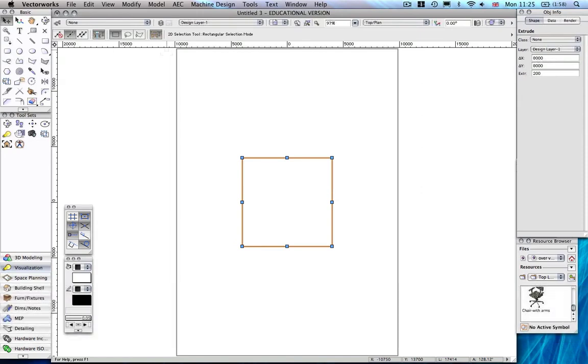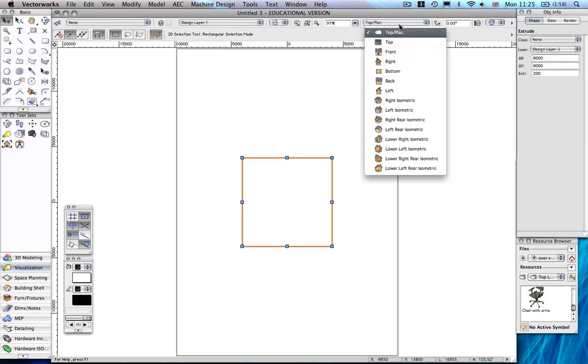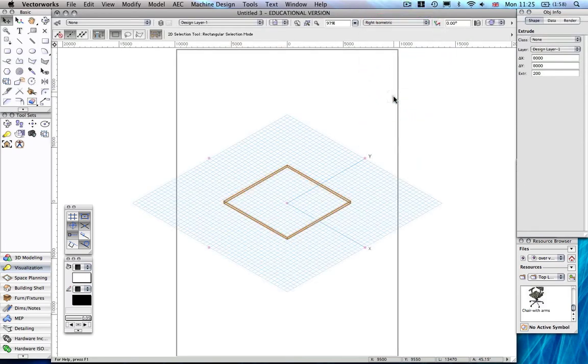Now it doesn't look very different on the screen, but the object info palette tells us an extrude, and instead of looking at the drawing in top plan, if we look at it in right isometric, we see that we've now got a 3D object.